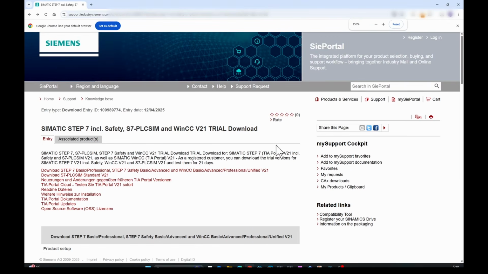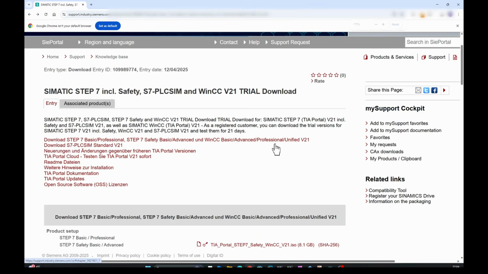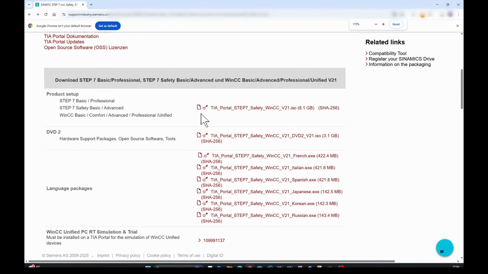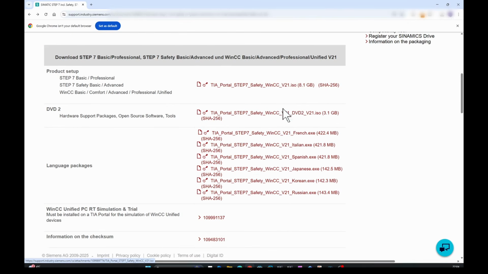TIA Portal can be downloaded from Siemens website. You will find here links for additional software too. Link to download is below in description. You can download and test it without license for 21 days.